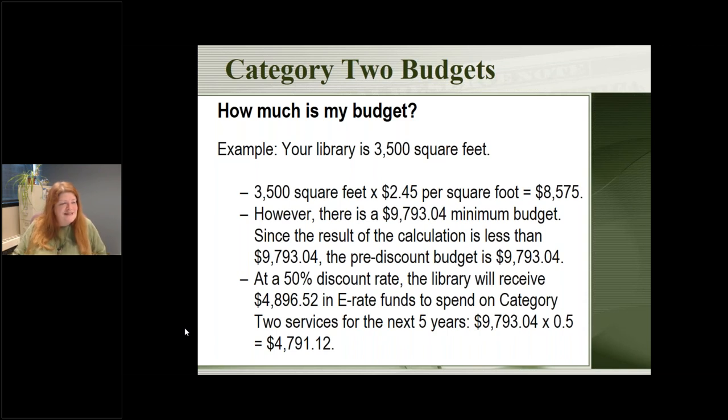All right, I'm reading another question that just came through here. Okay, good question. Someone wants to know, if we want to submit a category two request, do we budget for the entire cost in case it is not approved for reimbursement? So that's the first question. Yes. That's one thing to know about E-rate. It is not a guarantee.